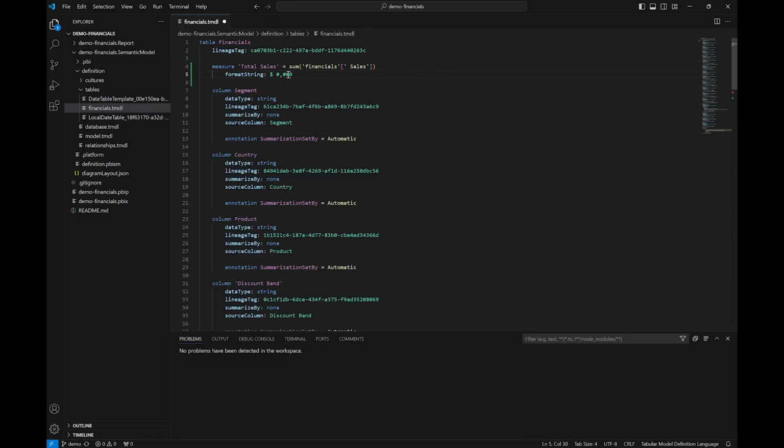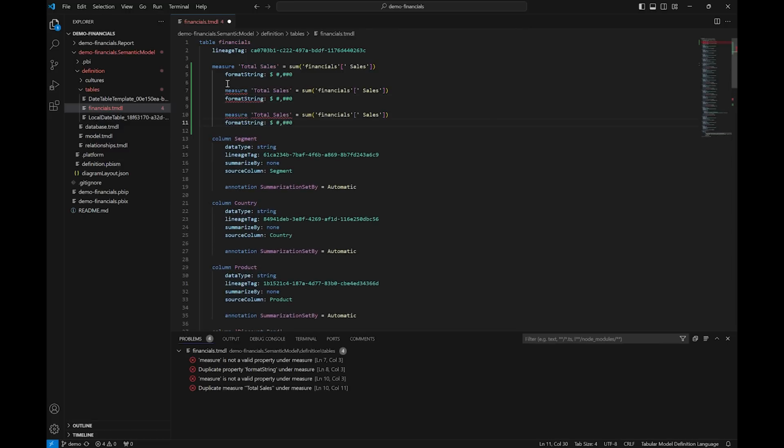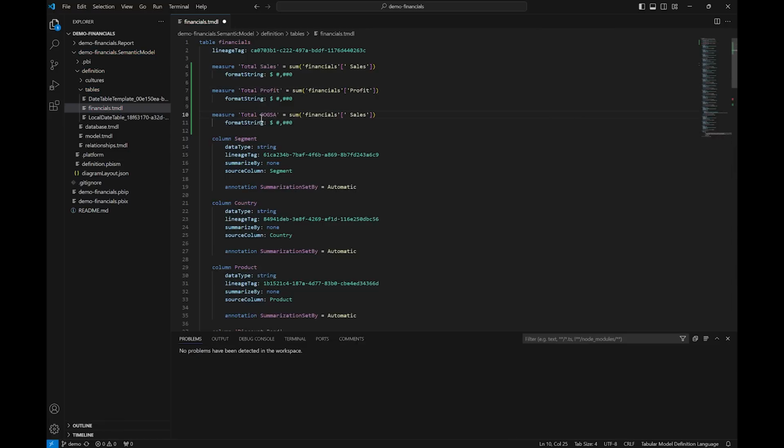Okay. And since we're working with code here, we can save ourselves some time by pasting these and simply changing these values. Let's change this one to profit, change this one to COGS, and that should take care of our measure creation. But now we have those totals, I think we also want to get some averages.